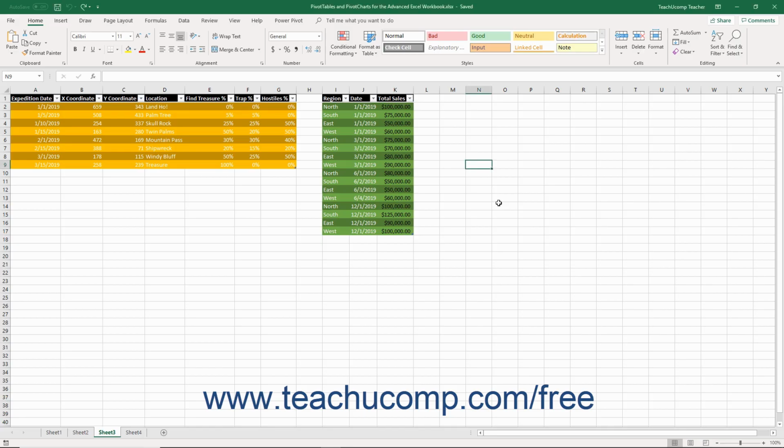www.teachucomp.com/free. When you protect a workbook, users cannot add, delete, hide, rename, or move workbook worksheets. You can also provide an optional password that must be entered before the workbook can be unprotected. This option is also a bit risky because if you forget the password, you cannot remove the workbook protection.